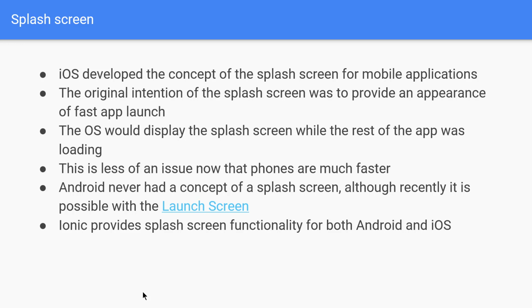iOS developed the concept of the splash screen for mobile applications. The original intention of the splash screen was to provide an appearance of fast app launch. The operating system would display the splash screen while the rest of the app was loading. This is less of an issue now that phones are much faster. Android never had a concept of a splash screen, although recently it is possible with the launch screen. Ionic provides splash screen functionality for both Android and iOS.